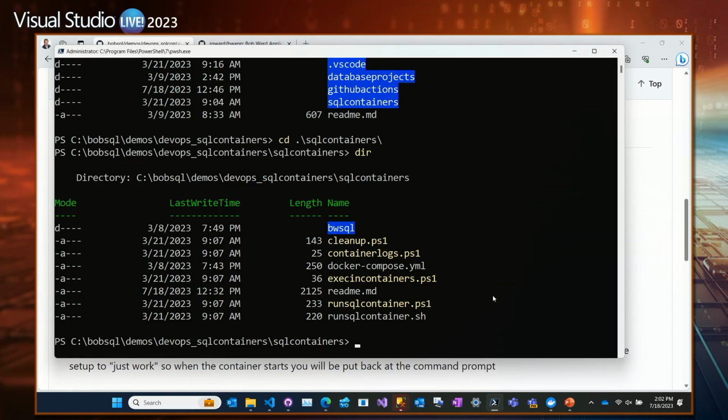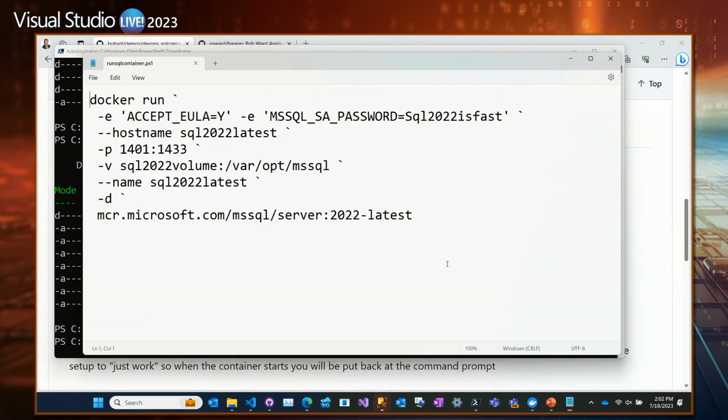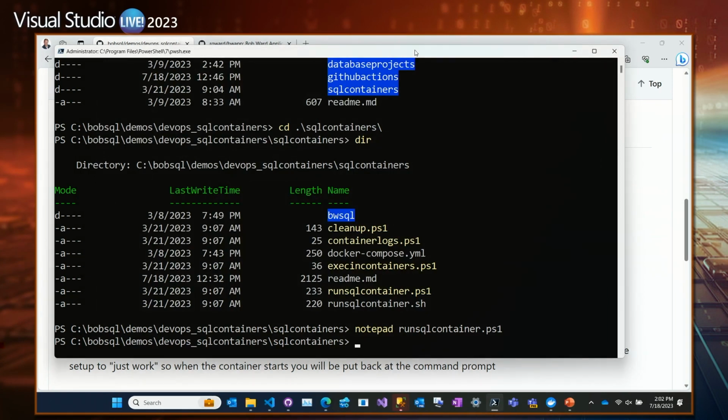Now I'm using PowerShell, but notice I've got an SH file. So if you're a Linux user, you can just run this in a bash shell in Linux. So Docker comes as a Windows client as well. And if you go look at this, I'm going to use this sophisticated editing tool called Notepad. This is very similar to what you saw me do in the slide, right? These are the same type of arguments I showed you before. So let me go kick this off and see what happens.